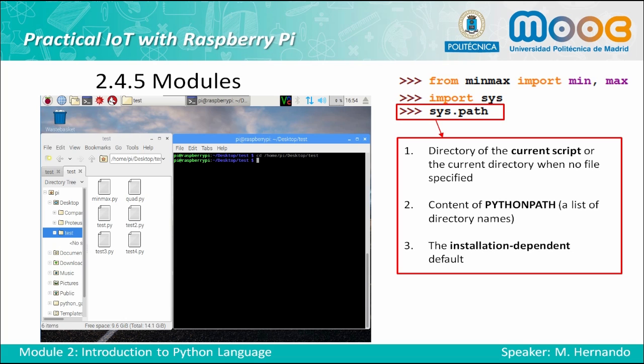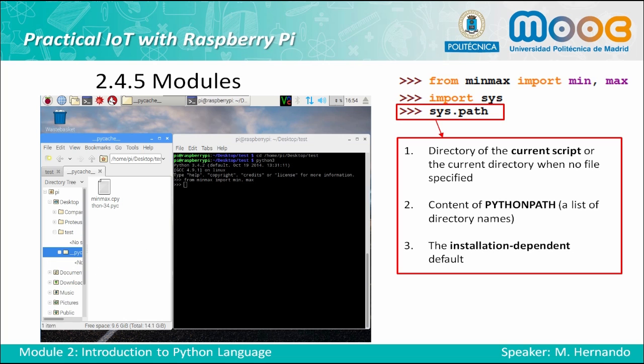Notice that we write from minmax, not from minmax.py. The file extension is not part of the module name. When you import a module for the first time, Python automatically creates a file called minmax.pyc.